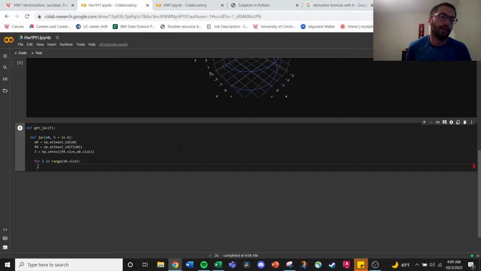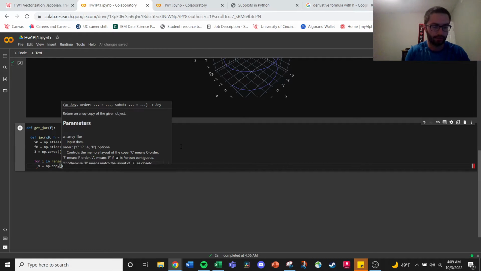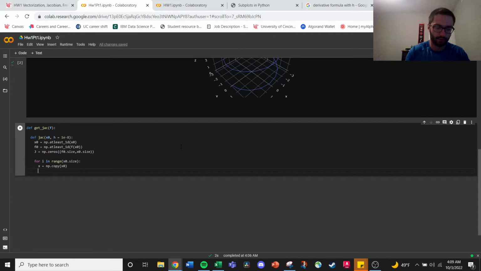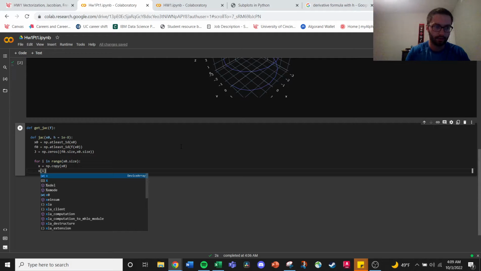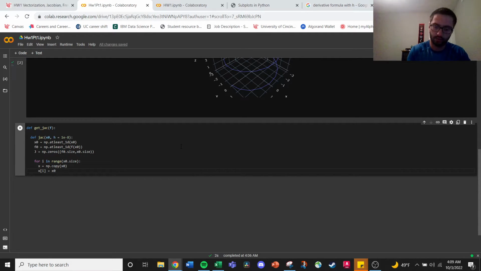Now we want to create an array of a new set of x values, but it's our x plus h values. So we'll just call that x, and we'll copy our x values, so copy x0, and then we'll go through each term in this array we made, and we'll make it our original x's plus h.